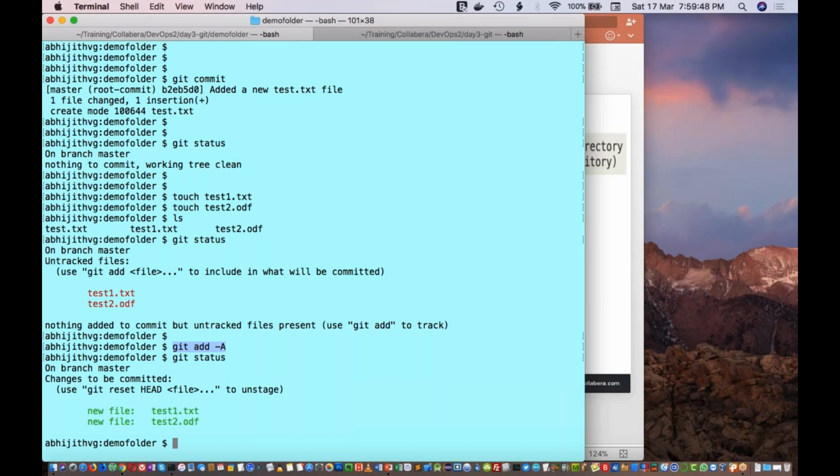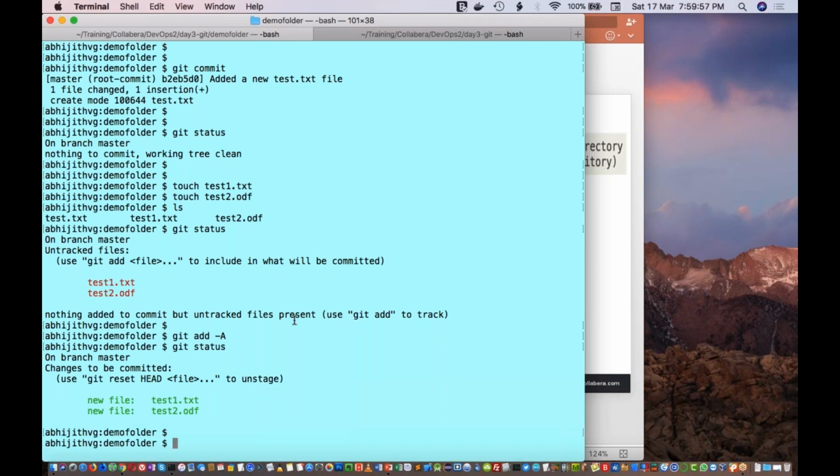Okay, so the touch command you have. Touch command is used to create just a file. It is a Linux command to create a file. Okay, so this is how you can add multiple files to staging.